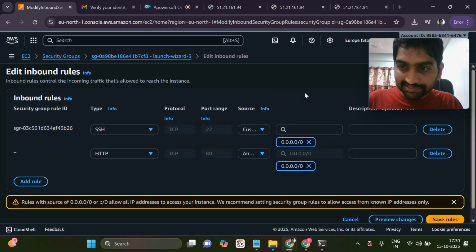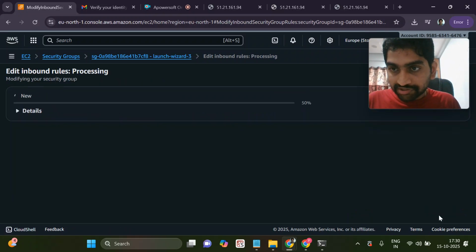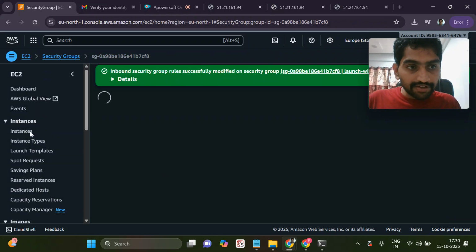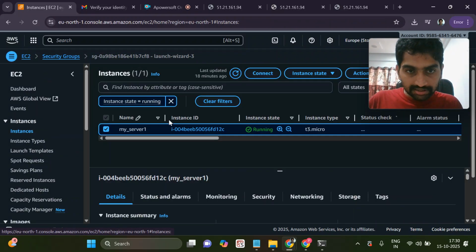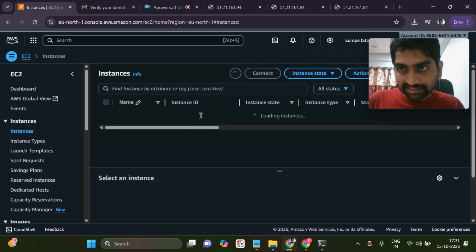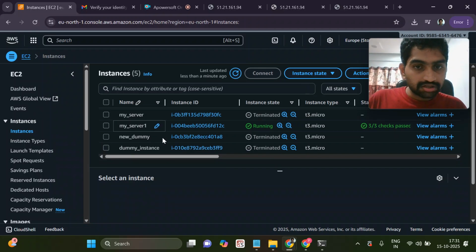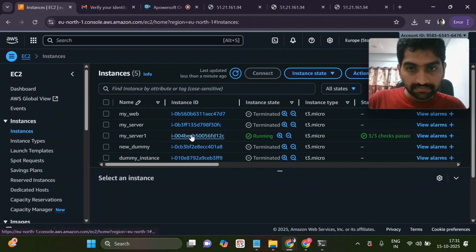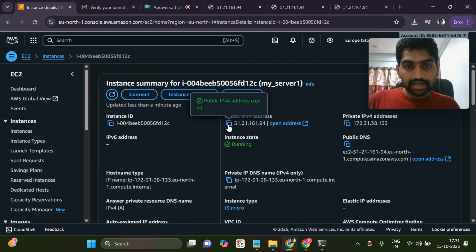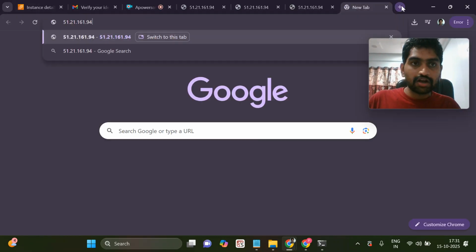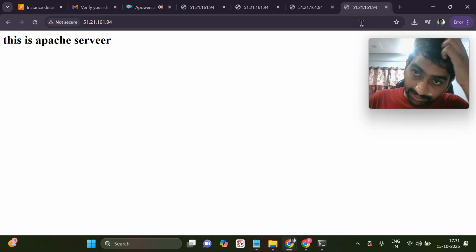Public IP I will pass. I'll click on save rules. And now if I go to my instances, the instance ID, it will come. One second, it is loading. My server one, if I copy this IP address and paste it here now, it will work. See, it is working.